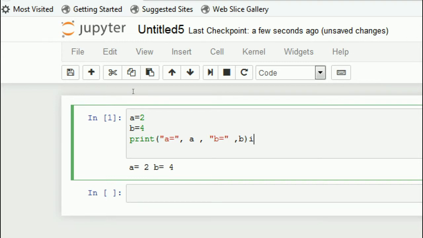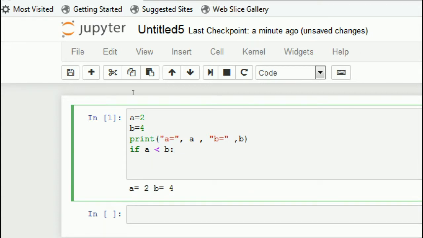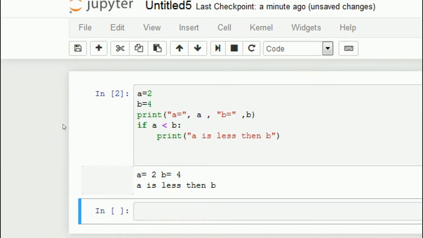Let us start with the if-else condition. The if statement works if it is true. If it is not true, then we put an else statement. We can use multiple if-else statements. Be careful with spacing. a less than b and a colon. Okay, print a is less than b. If the statement is true, then it prints a is less than b. If it is not, then it does not print anything because there is only an if statement till now.